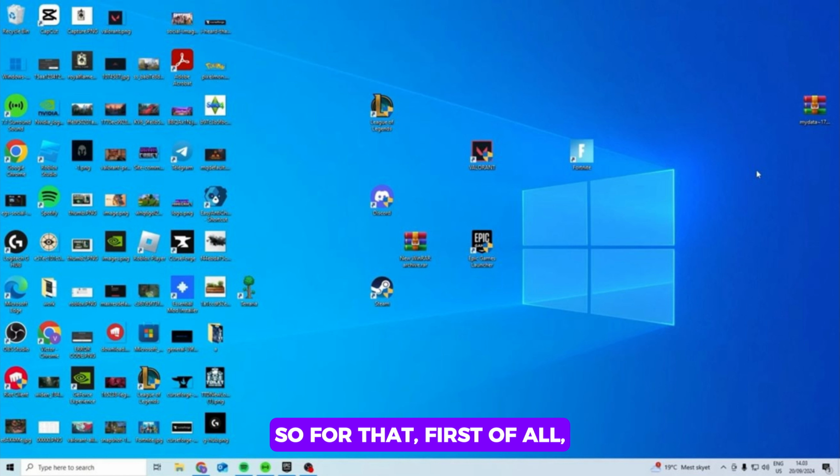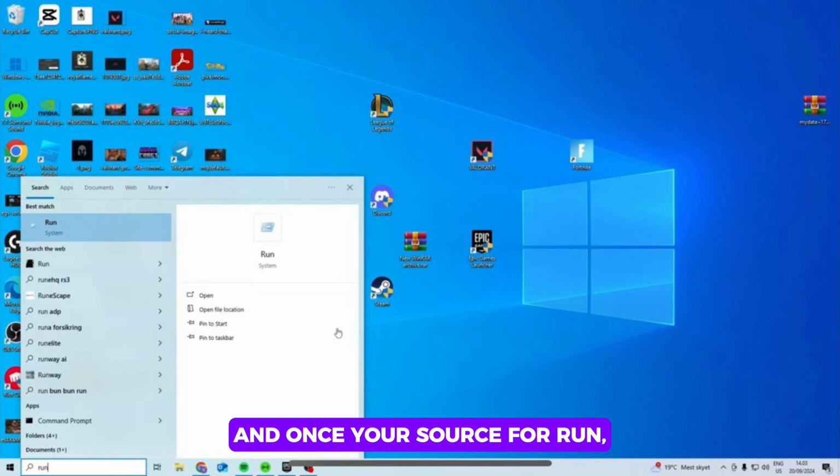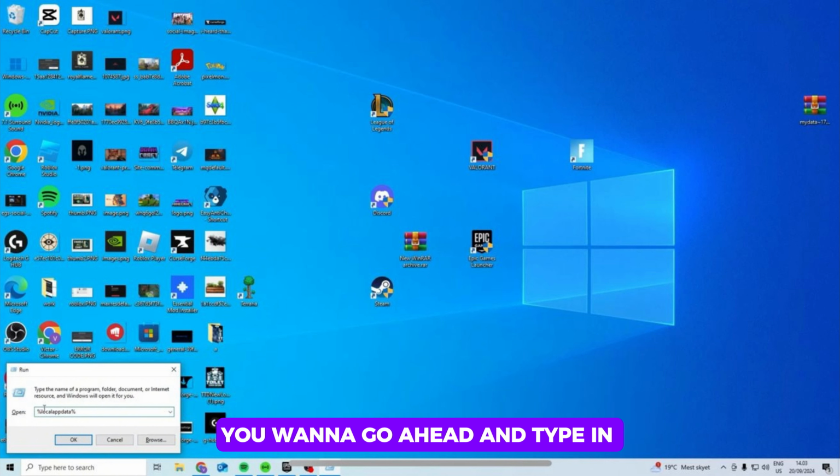So for that, first of all, you need to go ahead and tap on the search bar and then simply search for run. And once you search for run, you want to go ahead and type in %localappdata% and then tap on enter.